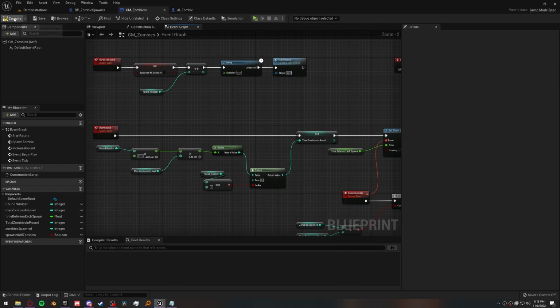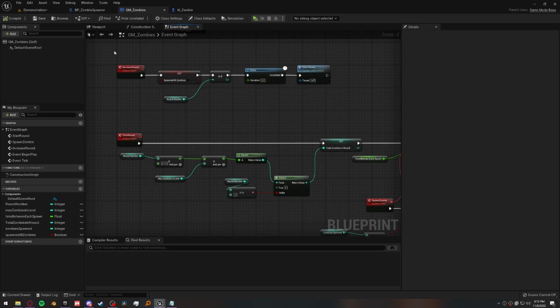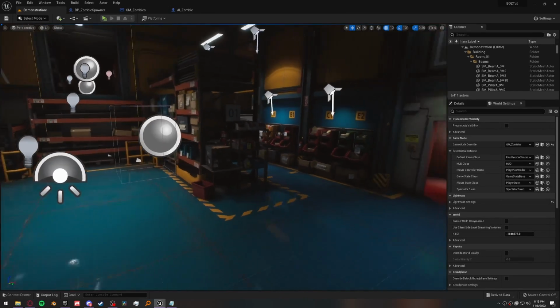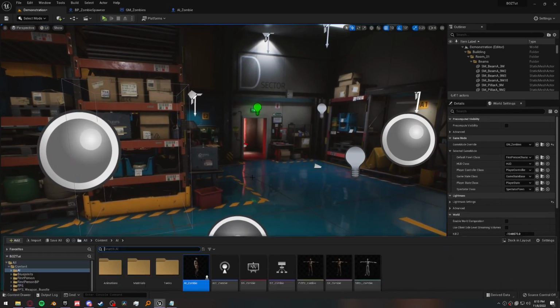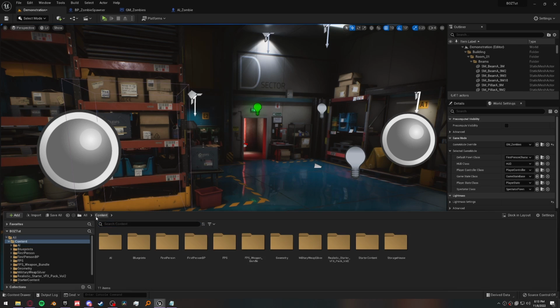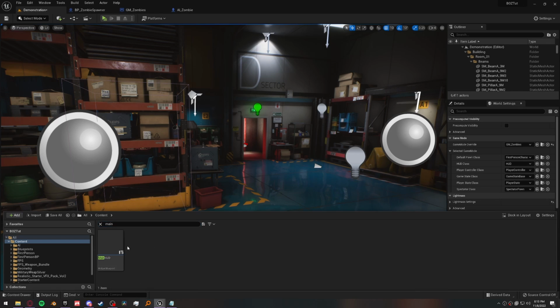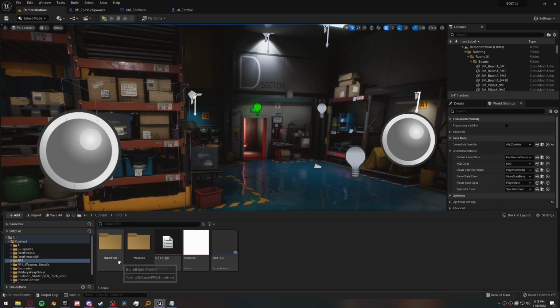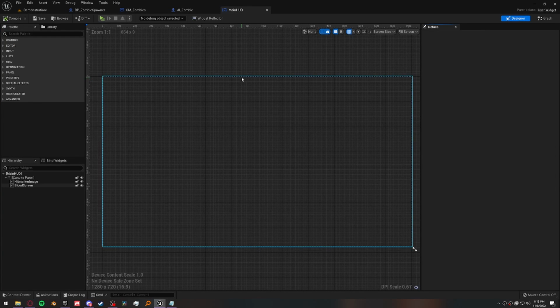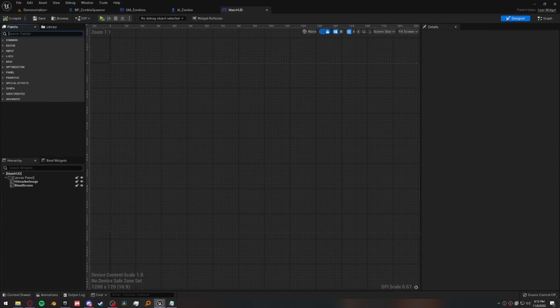Okay, before we test this again to make sure it's increasing, let's add a temporary zombie counter to the HUD just so we can see what round we're on. So let's go into our content, and I never remember where I put it, so I'm just going to search for it. Main HUD, it's in game/FPS. Oh, it's a weird place to put it.